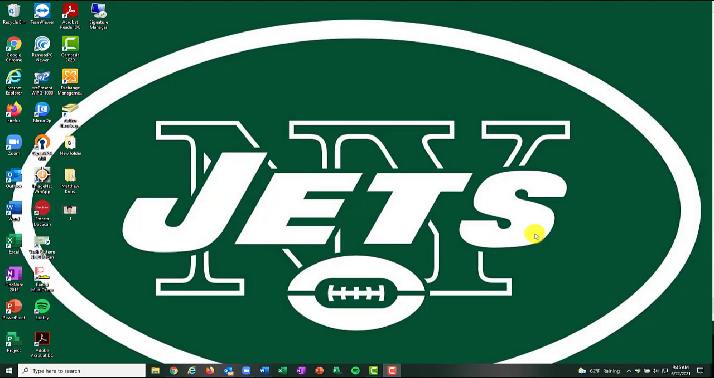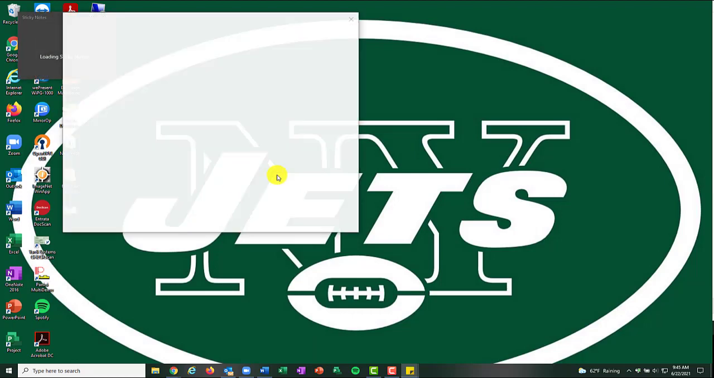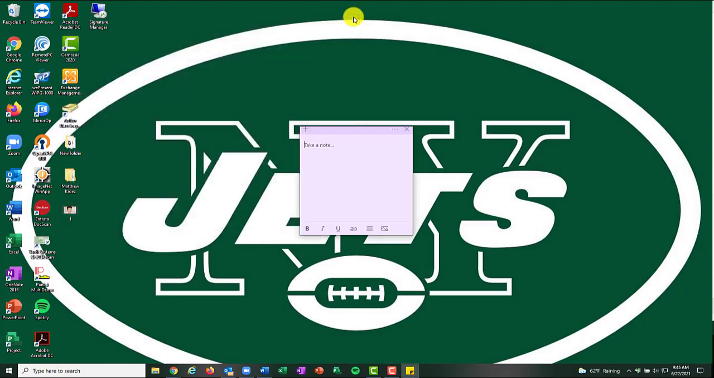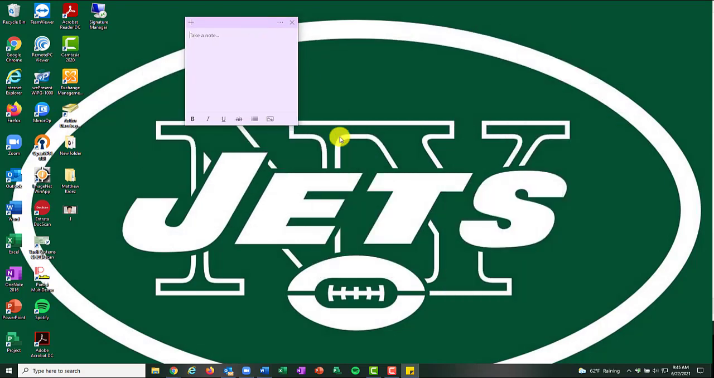So to first access the sticky notes, we'll come down to our search bar here and we'll start typing in sticky notes, and it should be the first and top search result on your list. So we'll go ahead and click that, and we'll get two things to pop up when we initially open our sticky notes. We'll get a list here that we'll close out of for now, and then we'll get our first sticky note.